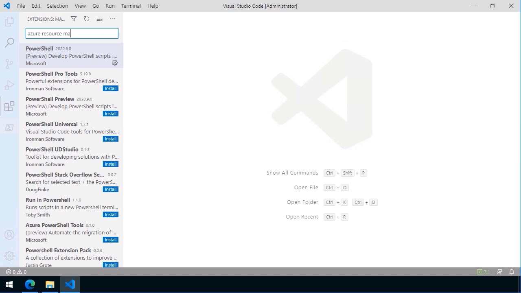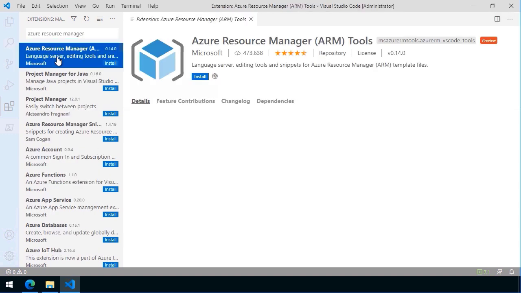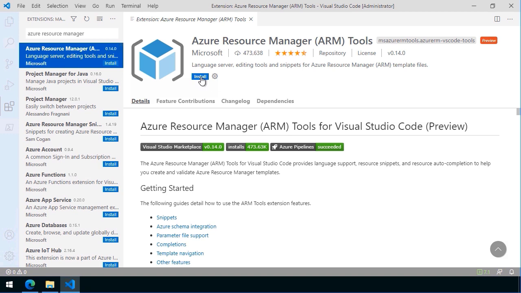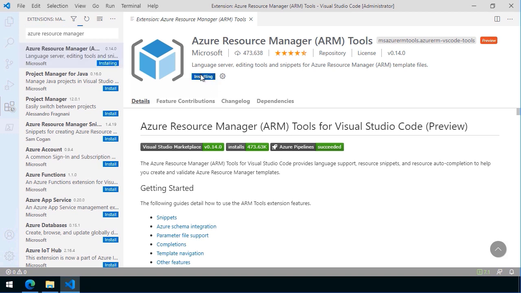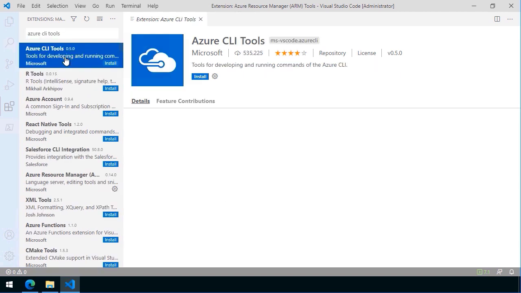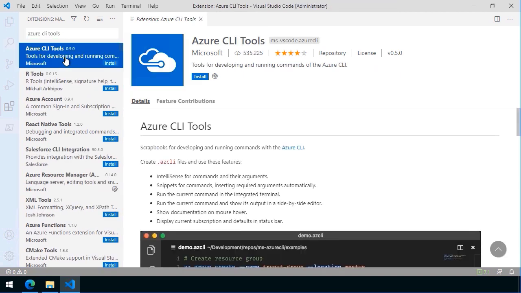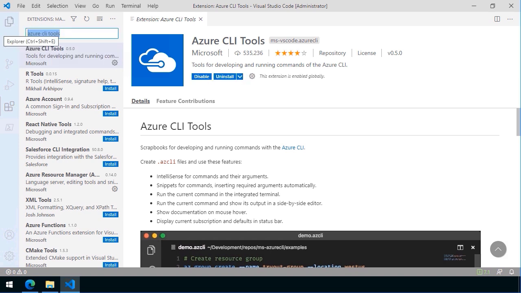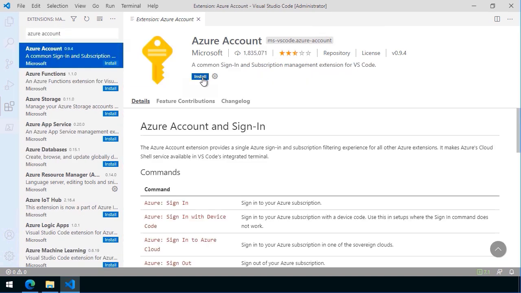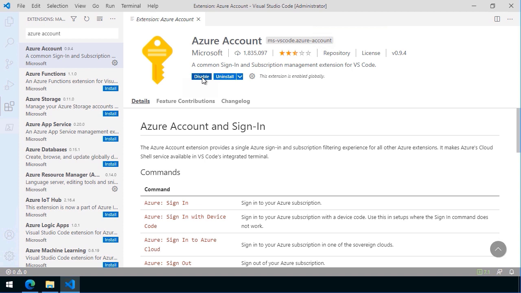We need the Azure Resource Manager tools, or ARM tools. This gives us language support for JSON and template syntax. It also gives us a whole bunch of snippets that will make our template development a lot easier. If you're going to work with Azure CLI, you'll want the Azure CLI Tools extension, and I know we haven't yet installed the CLI. We'll do that in just a minute, but this lights up language support for Azure CLI. And then lastly, it's optional, but I suggest you install the Azure Account extension because this makes it easier to sign into your subscription in VS Code and cache that subscription so you don't have to manually log in every time you use the environment.